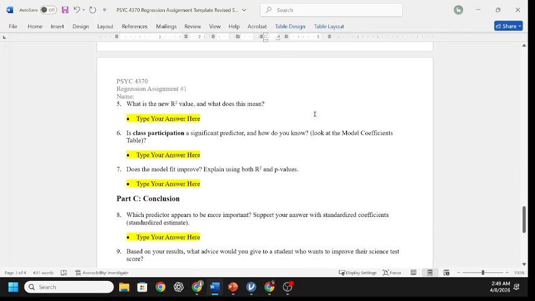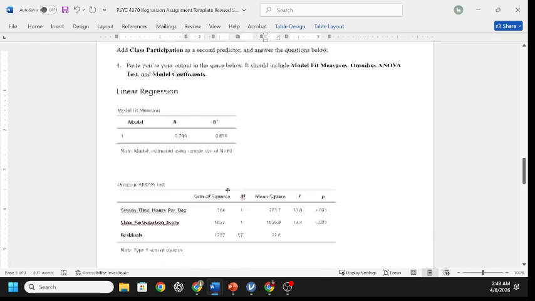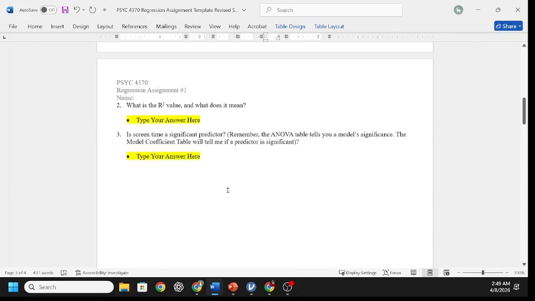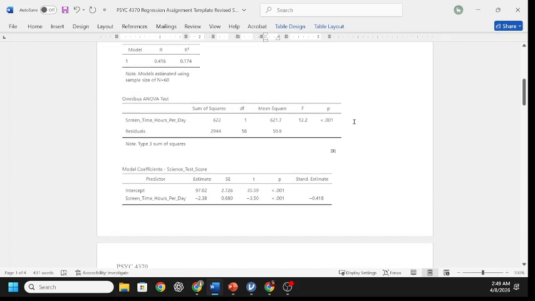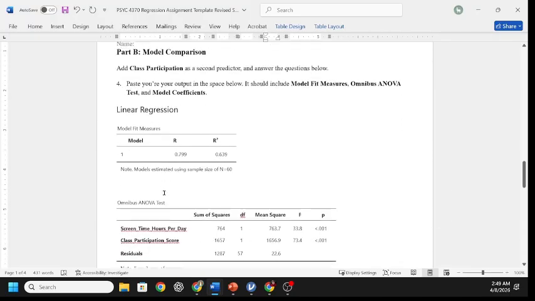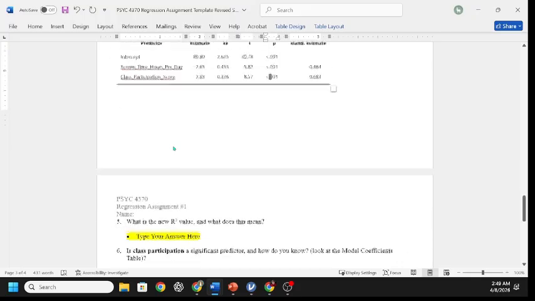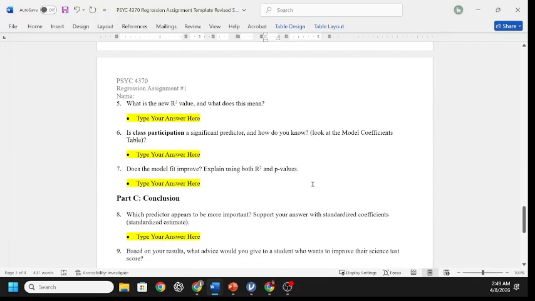The next question asks you to also compare with the p-values. The p-values you're going to get from the ANOVA tables. So if you go back up to the first one and look at the ANOVA table here, it says our model is significant. If you look at the one down here, it also says this model is significant. So you're going to have to interpret that.